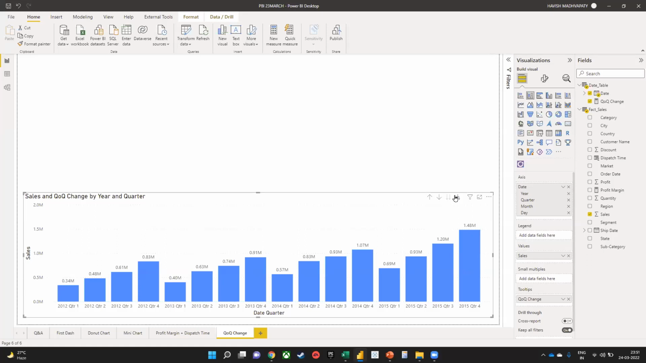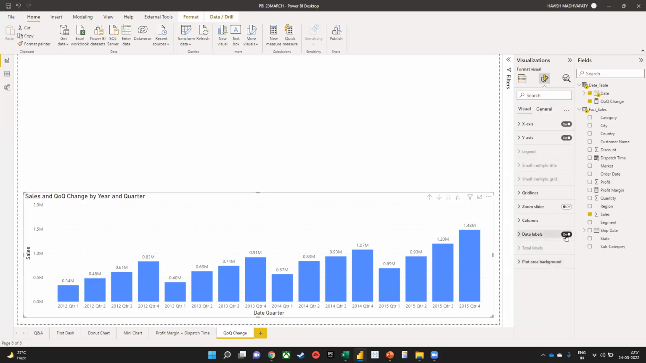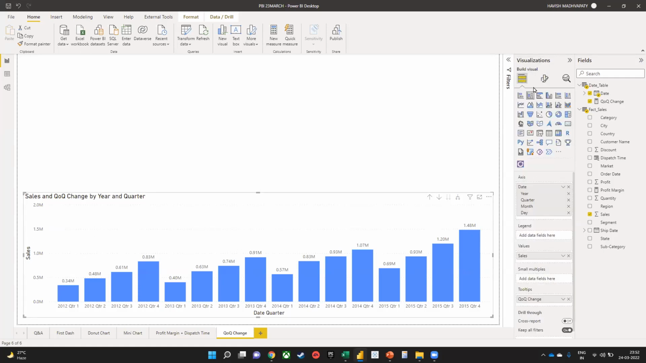Sir, how do I get the values on the chart? Sure. You go to Format and then select Data labels. Okay. Sir, it's working. Thanks.